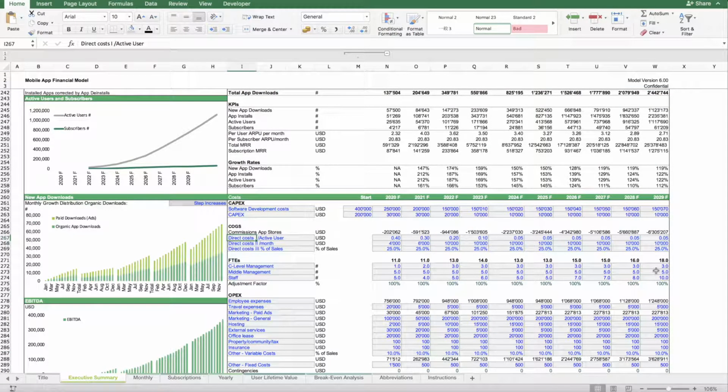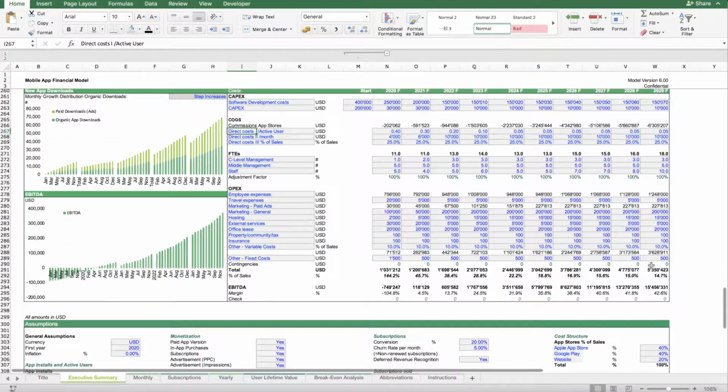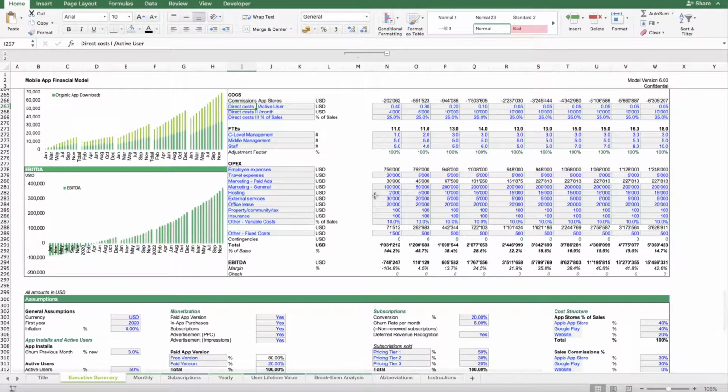Then to build the rest of the OPEX, you will have to input other OPEX costs here. This can be fixed amounts if you have them available, or you can also enter a percentage of sales amount. All this together will give you the OPEX budget for your app project.